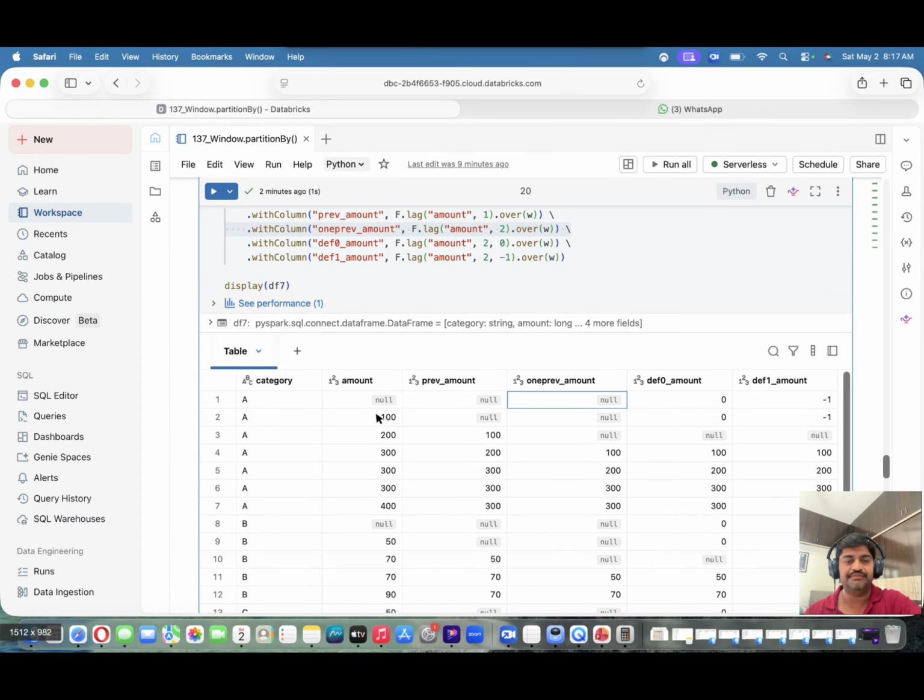So next for 100, earlier I gave offset 1. What 1 means is it will look at the previous value and it printed here. But here, since I gave offset as 2, it will look for the second value. From here, the second value it will look. Since we don't have two values, we have only one value, so it will print null.